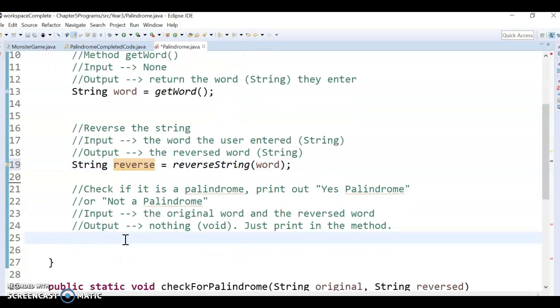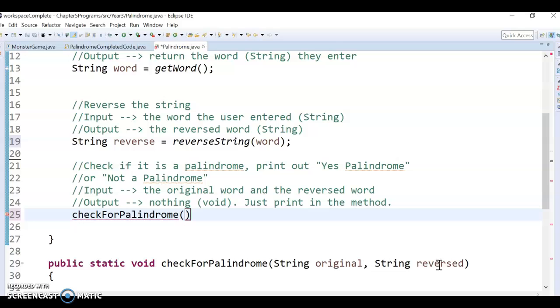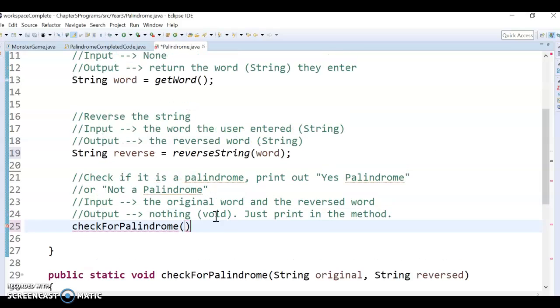Okay, and then now for my check palindrome method, I'm going to call check for palindrome, and it's going to take in the original string and then the reversed. And it probably should be in this order. It won't actually matter for this particular code, but in general, type them in the order. So my original word in main, I called word. And then the reversed word I called reverse. So I just pass in reverse. And this method doesn't need to return, like it doesn't need to store anything because it's a void method. It's just going to print out, is it a palindrome or not? Okay, so nothing returned here.